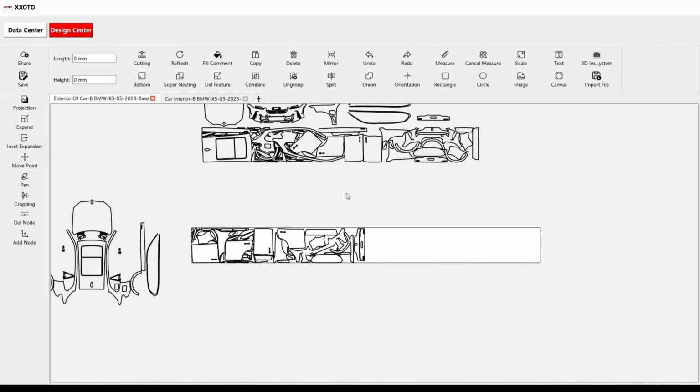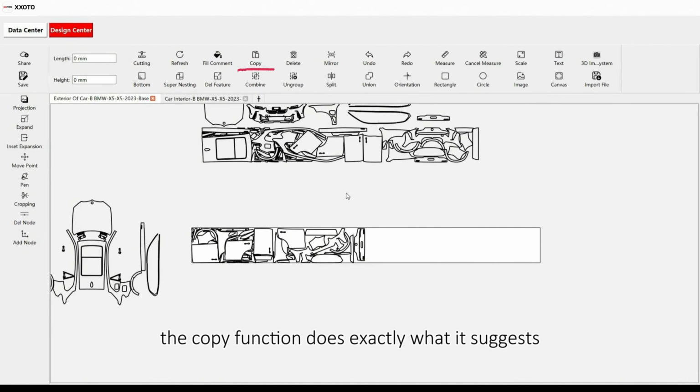Let's get started. The copy function does exactly what it suggests. It copies the data you want to duplicate. An important aspect of this feature is its flexibility to work not just within the same canvas, but also across different canvases. Let's go through the steps to see how it works.